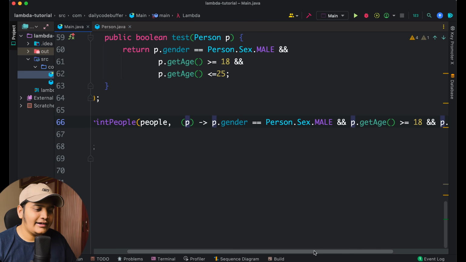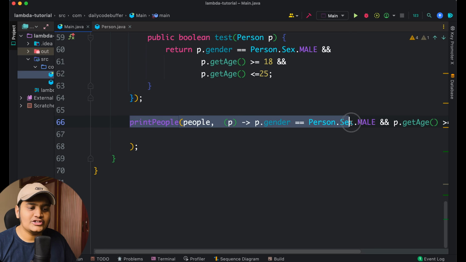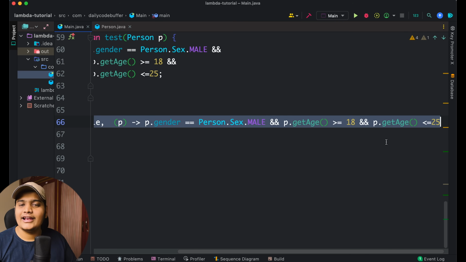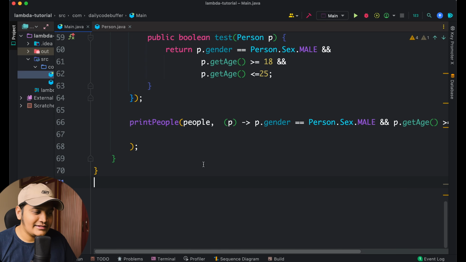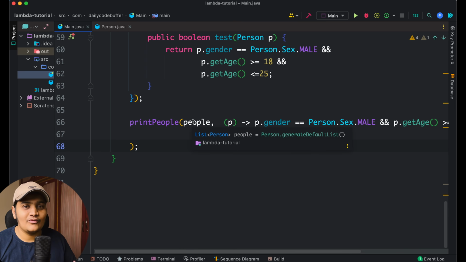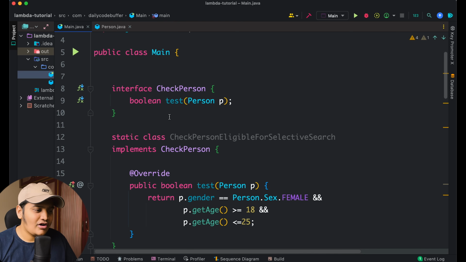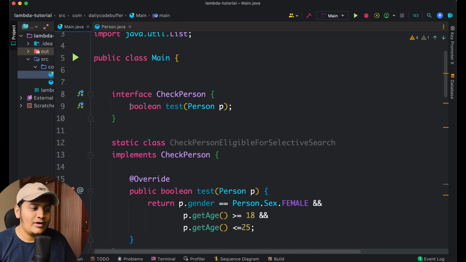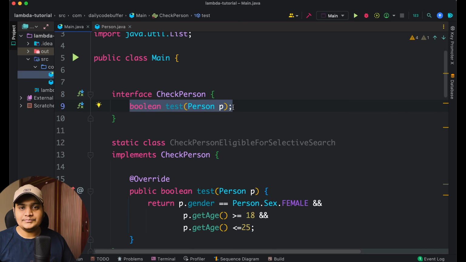So you can see that your entire logic is now converted in just one line because of your Lambda expression. This is the power of Lambda expression in Java 8. Now within this particular Lambda expression, you can see that the only thing we did was having one interface. That interface was CheckPerson and it was having one test method.